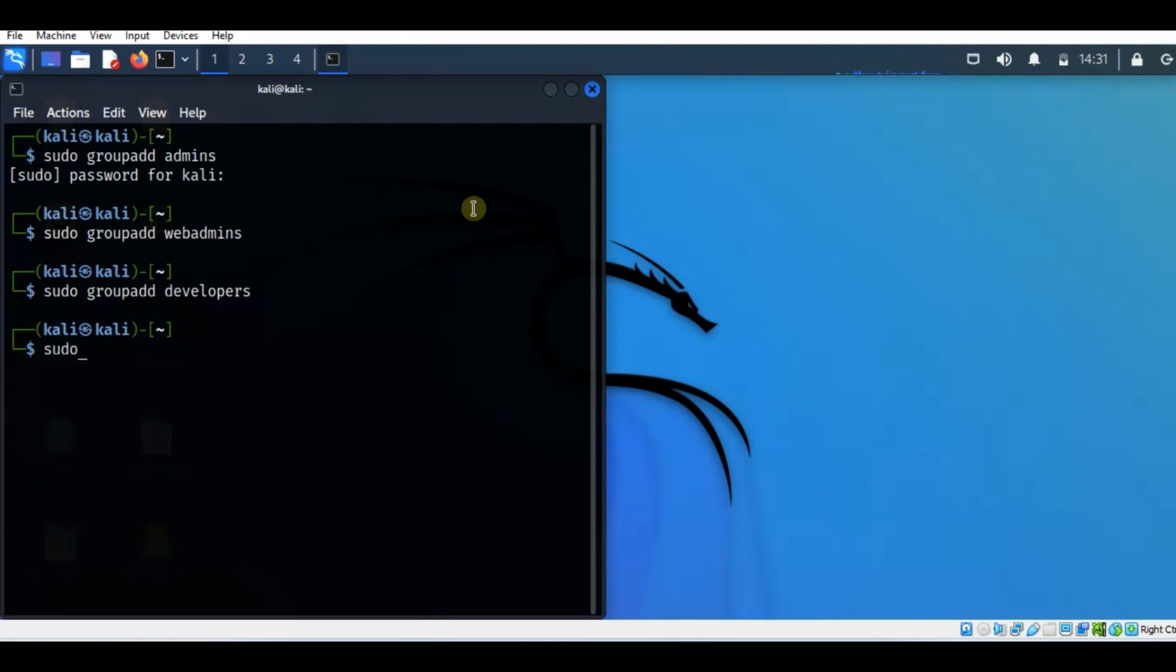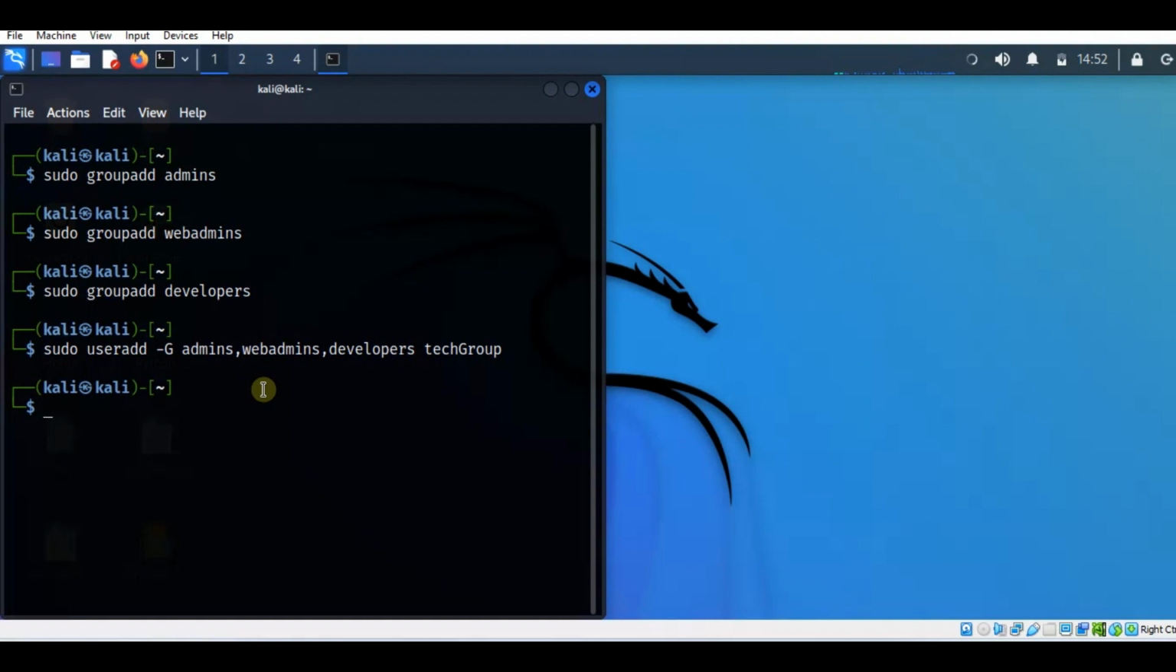So now we are going to add the user with the capital G option to admins, then web admins, then developers. So the username is techgroup. We are going to create the techgroup user and add him to the admins, web admins and developers groups.